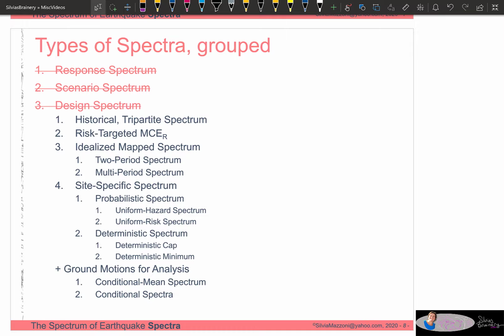So we've hit the three general types of spectra, very different uses, very different mechanics behind each one. The design spectrum now brings in a whole bunch of other clauses, as you can see. Pretty much in general, I wanted to show you a really cool figure of a tripartite spectrum, how the spectrum was plotted in the old days, and I still think it's kind of cool.